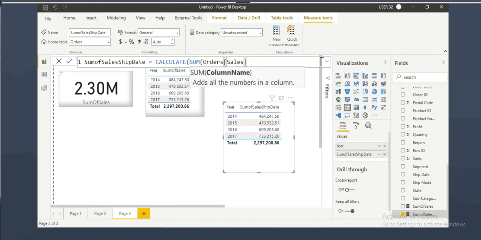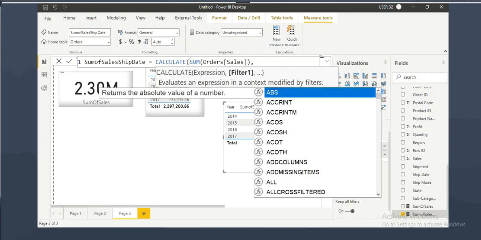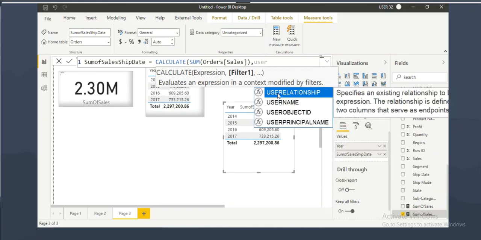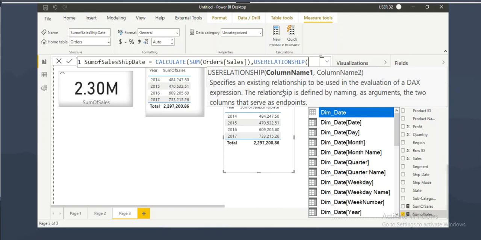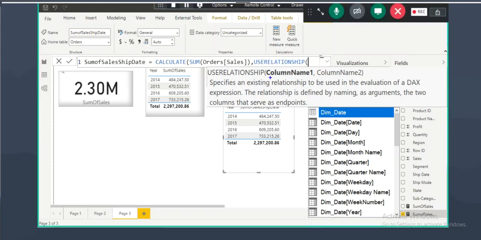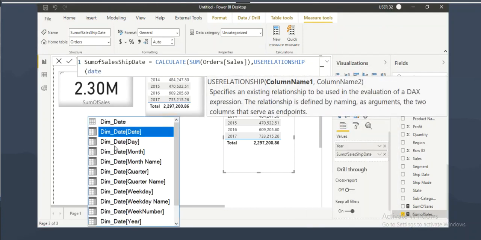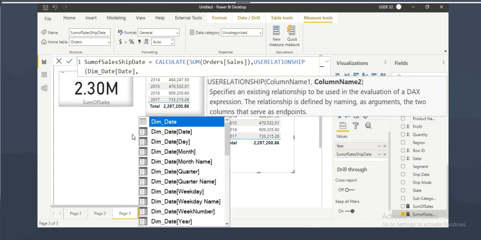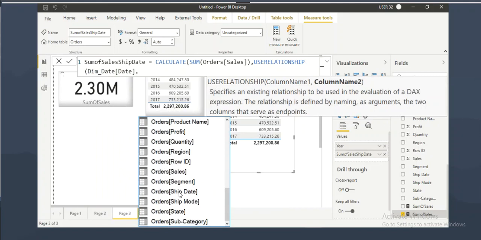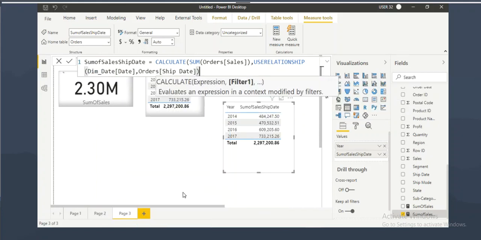What do I need to calculate? Sum of sales, based on an inactive relationship. You need to use a function called USERELATIONSHIP. Whenever you need to calculate any measure value based on an inactive relationship, you need to use the USERELATIONSHIP function. You need to write the filter condition: DimDate[Date] is column 1, and column 2 is the ship date column from the orders table, Orders[Ship Date]. Just close this.